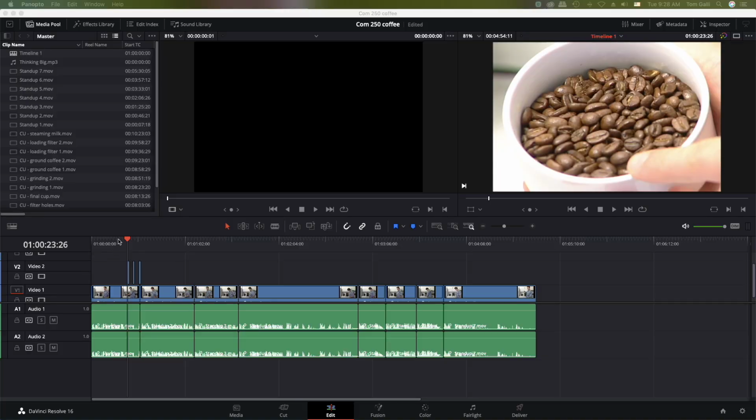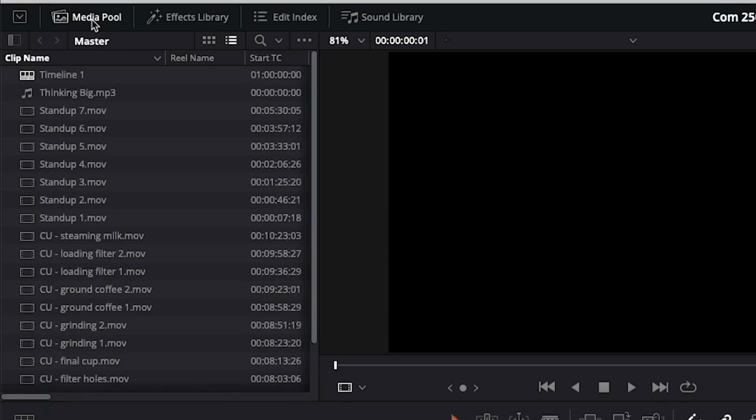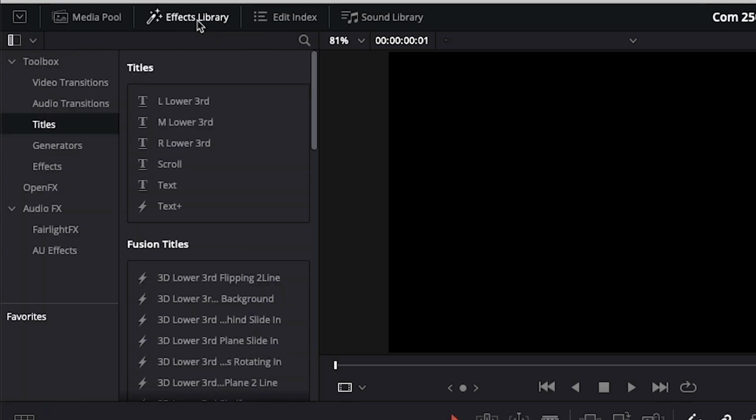So to begin, we need to pick a place where we're going to put our title. Now, I want to just do an opening screen for the show, so I'm going to start at the beginning here. Putting titles begins with our effects library, which we have not looked at before. But up here in the top left-hand corner where the media pool button is, right next to that is a button for the effects library. So I'm going to click on that, and it's going to toggle my effects library on.